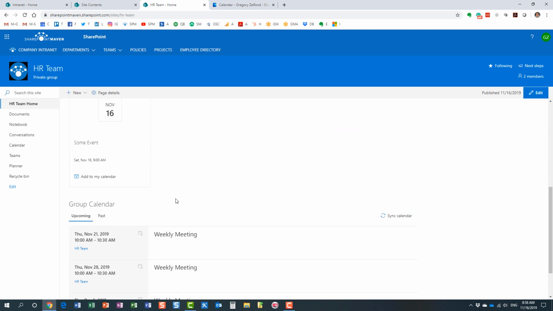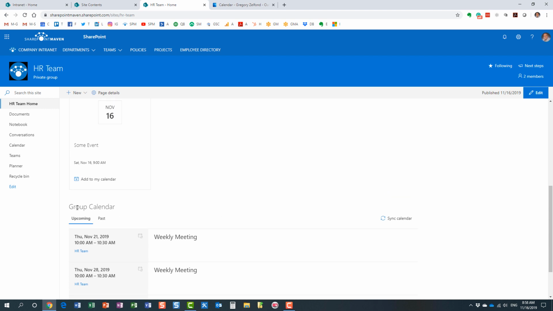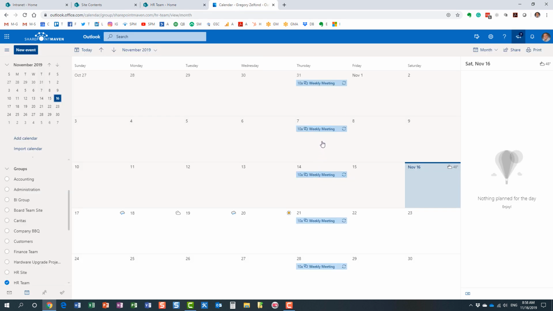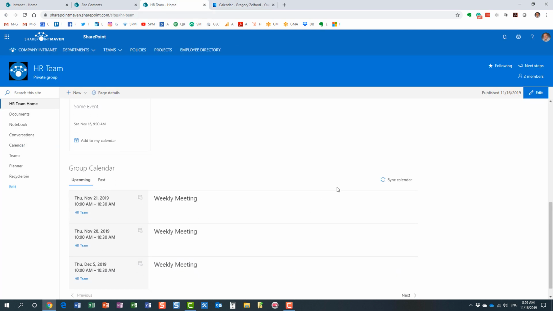For the Outlook-based calendar, by default, this is already in Outlook, right? So you cannot add events over here from the main page. You have to go and add events from Outlook. Obviously, if these are group events, you add them to the group calendar in Outlook, and they will surface up over here automatically. And you can even synchronize it just to make sure that it pulls the latest and greatest list of events from within Outlook.